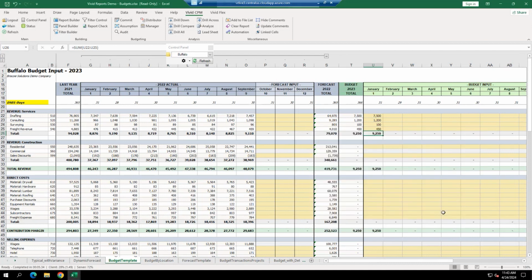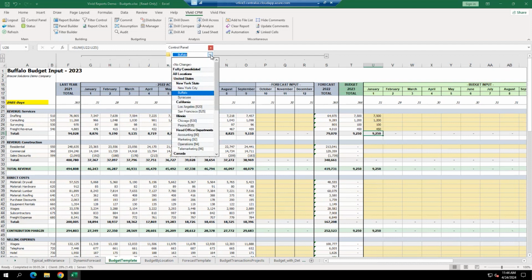Now, you're in finance. You want to see, how am I doing overall? Again, to consolidate New York City plus Buffalo, that's a lot of work. That's a lot of linking. With Vivid, all you're going to do is click this control panel and say, show me New York State. And you can see that New York State is a roll-up of these three cities.